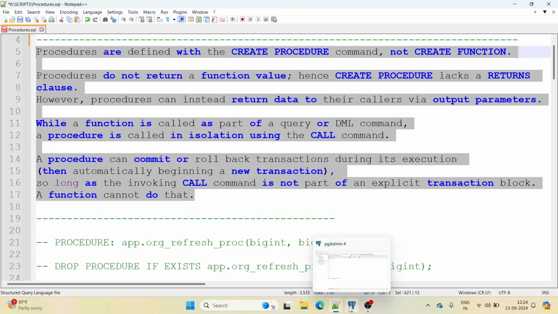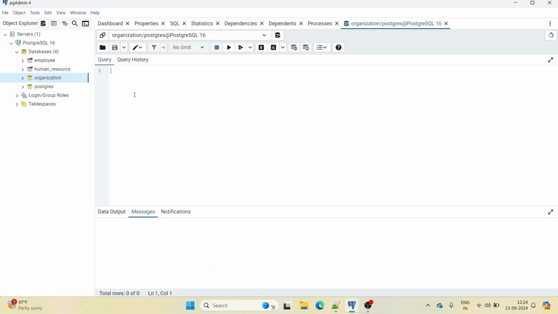Now let me open pgAdmin. Now we will jump to the demo. We are going to create a few procedures, and I'll show you how procedures are created, what input parameters we can pass, and how we call the procedures.